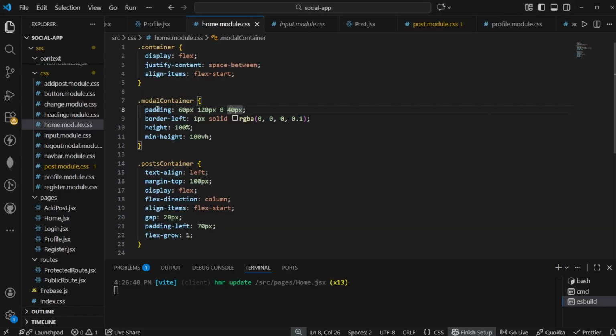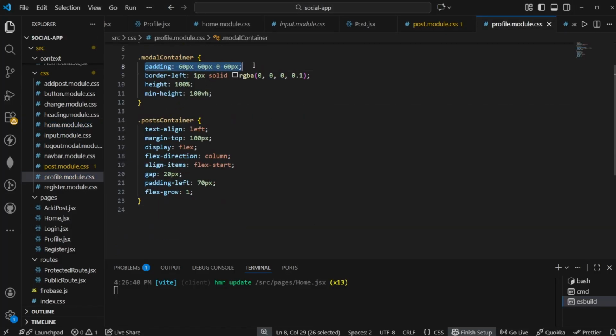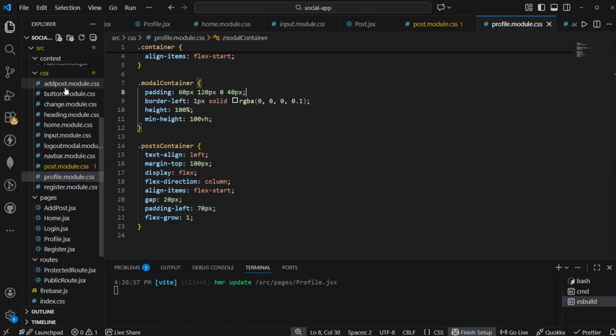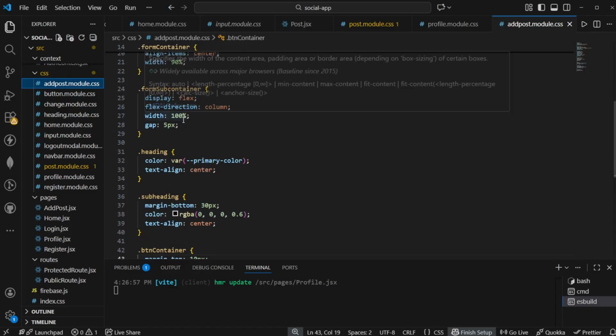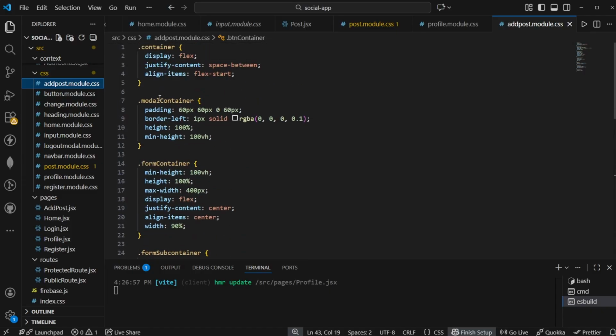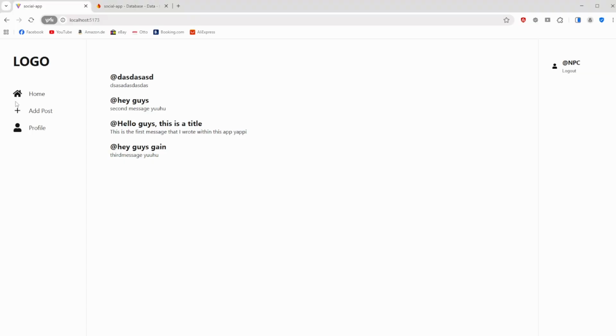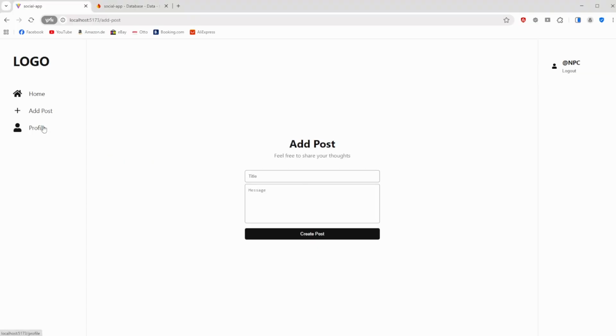So now I can also just copy that into our profile module. So right here, let's replace that, and to our add post module. And of course, there are cleaner ways to achieve the exact same. Let me go to the modal container. And of course, yeah, and now this should all look the same. So home, add post, profile.